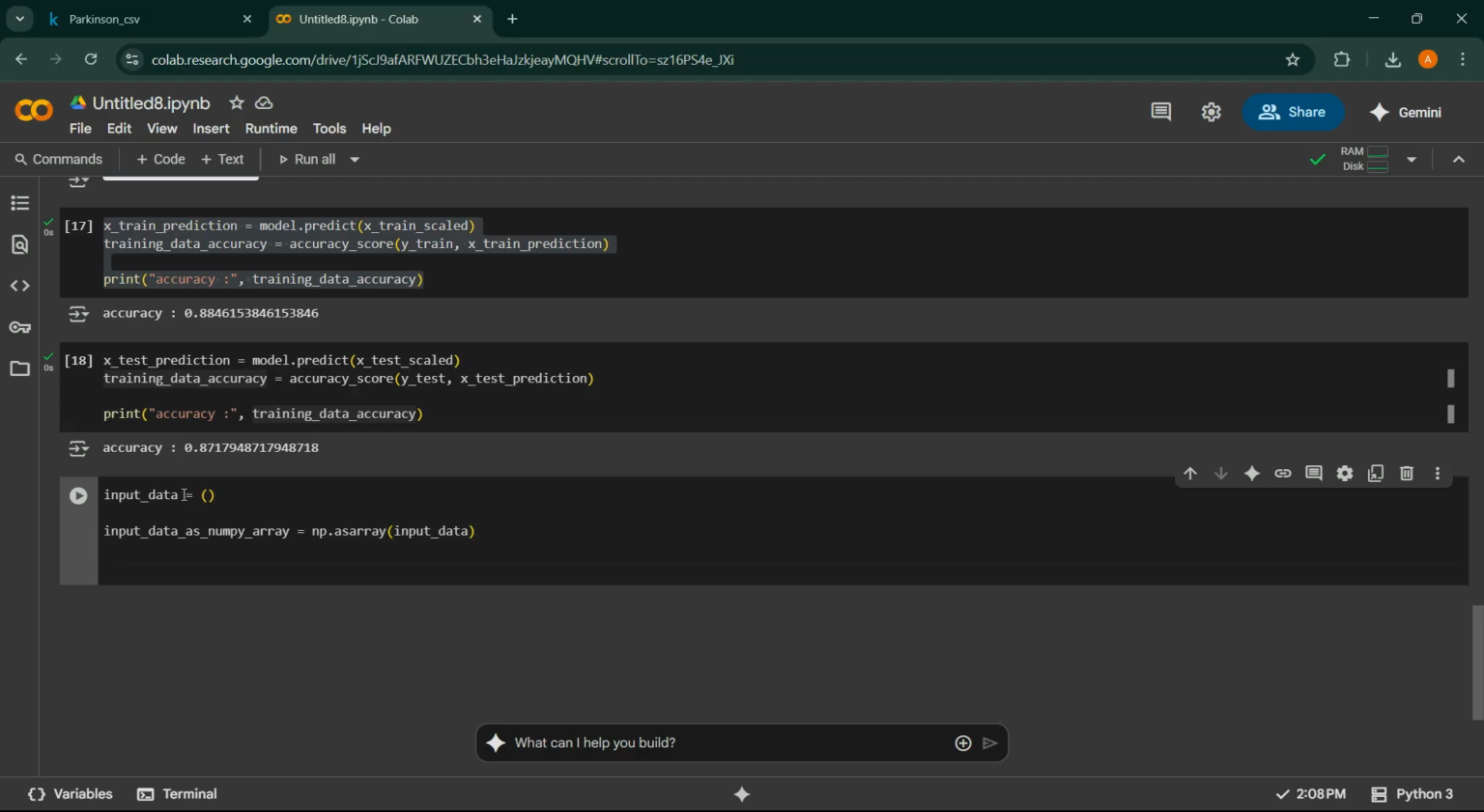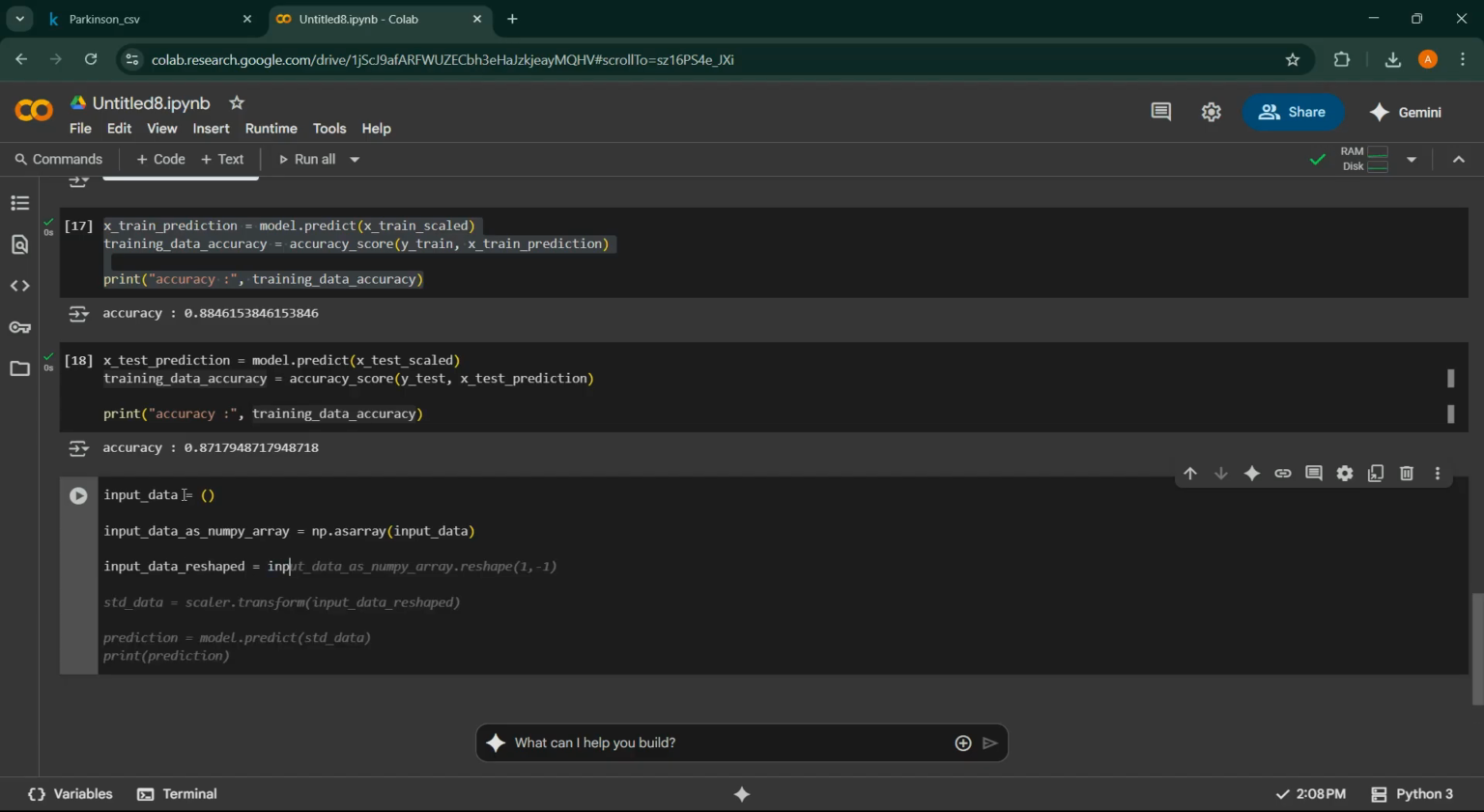Our model was trained on scaled data and it expects input of a specific shape. Since we are making a prediction for a single instance, we need to reshape our array to tell the model that we are predicting for one sample with 22 features. The -1 automatically calculates the number of columns. So we will reshape our data: input_data_reshaped is input_data_as_numpy_array.reshape.